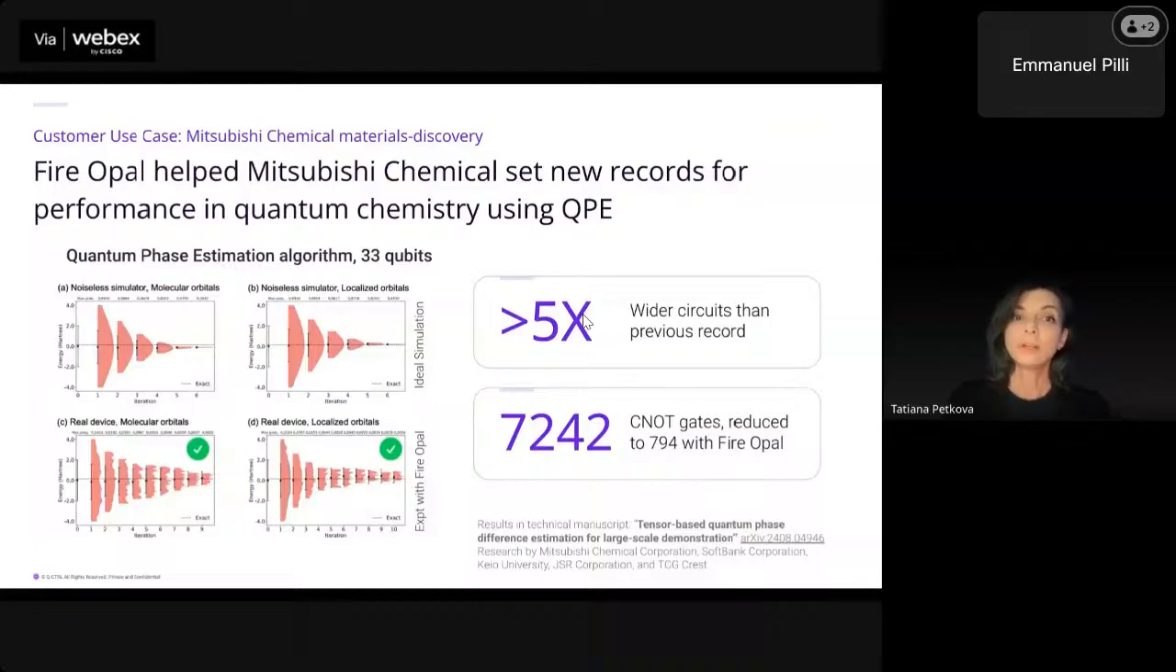By using the fire-opal transpilation technique, that number was reduced down to 794 2-qubit gates, so an order of magnitude less, enabling that circuit to be successfully runnable on today's hardware. This further enabled Mitsubishi to achieve a 5 times larger demonstration than any other previously published example of quantum phase estimation.